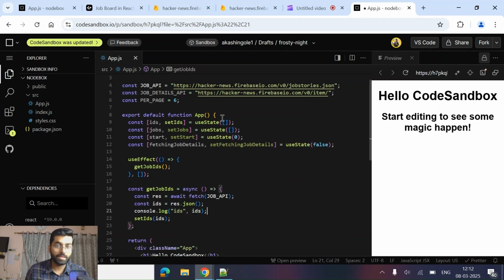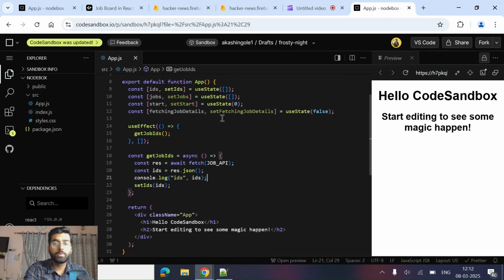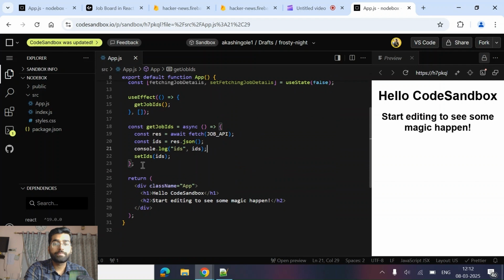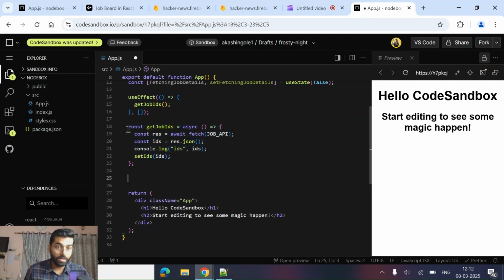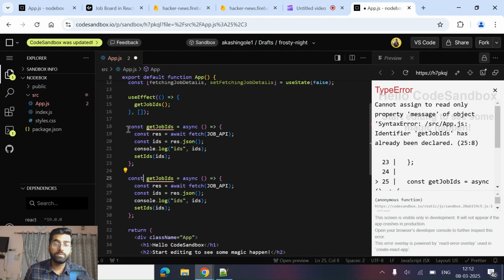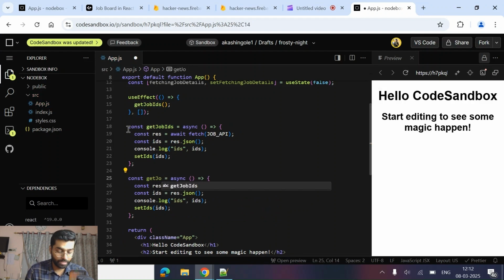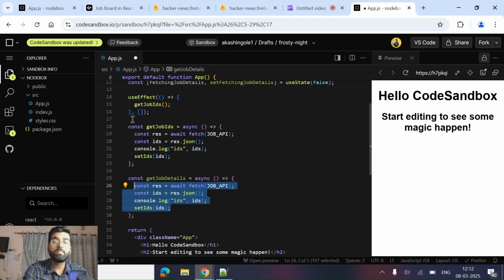Cool, right? So this portion is done. Now what this will do is fetch the job ids for us. Plus, what else can we do is, we can also write the code for job details. Get job details. So friends, here is the important logic that we need to focus on.